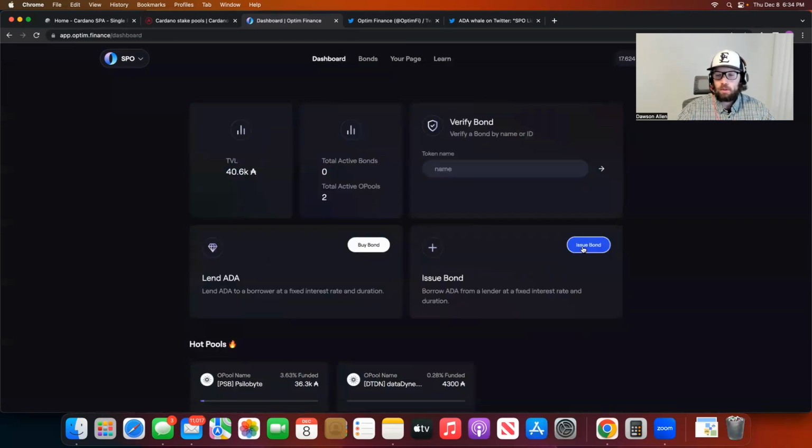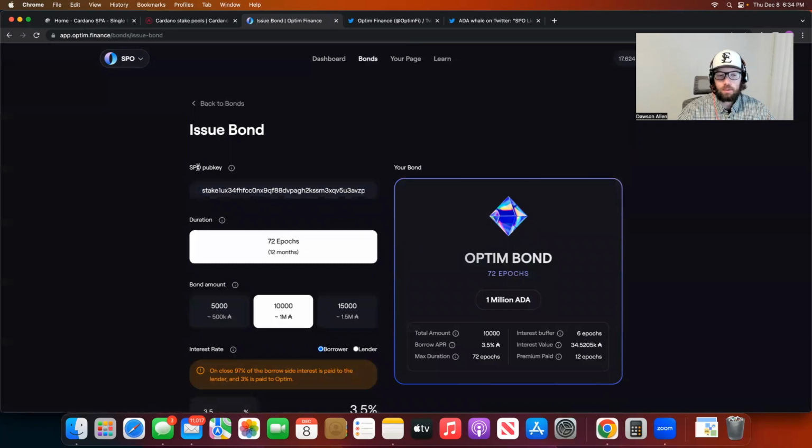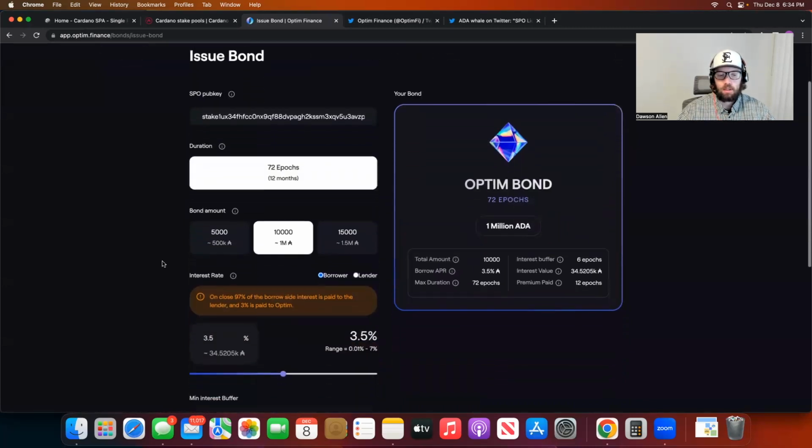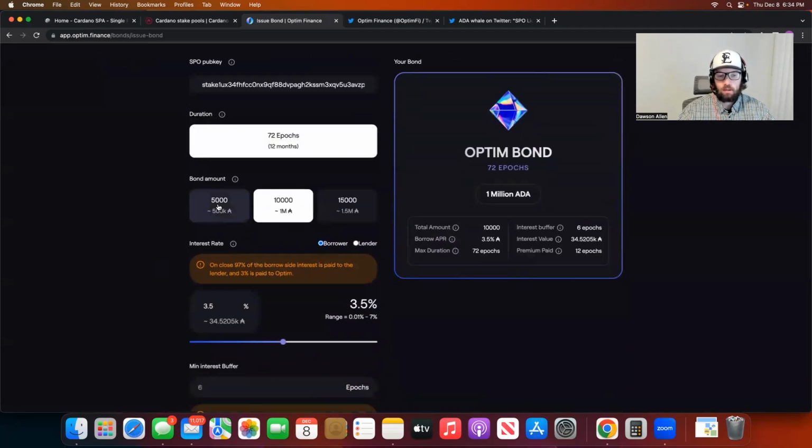Now, if I wanted to issue a bond myself, I could come in here to the issue bond section. This would be your stake pool operating public key. This just populates your wallet address. It says right here, defaults to stake key of connected wallet. So this would be the stake key that you want to have. If you are issuing a bond and you wanted to borrow ADA, this would be where you'd put that stake pool key. You can select the duration. This is the maximum duration, so you don't have to go this long, but it's the only option of 72 epochs. Then we have three options for how much we want to borrow: 500,000 ADA, 1 million ADA, and 1.5 million ADA, and that would be equivalent to 5,000 bond tokens, 10,000 bond tokens, and 15,000 bond tokens.